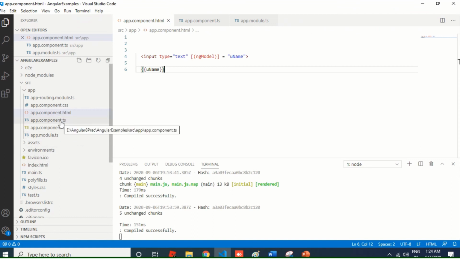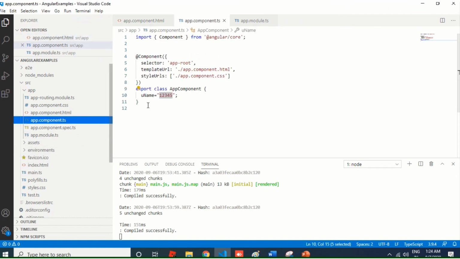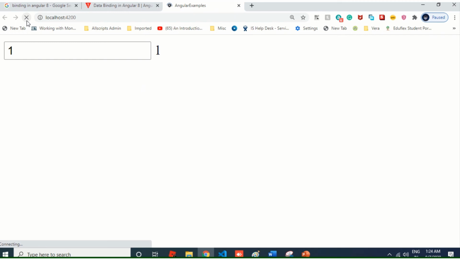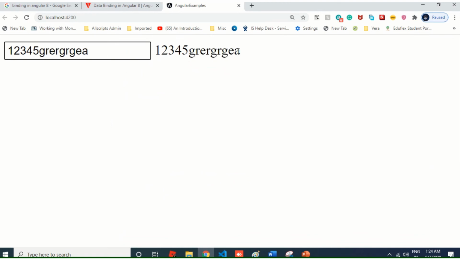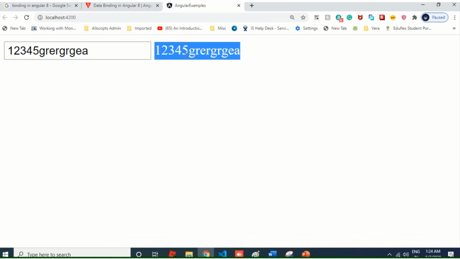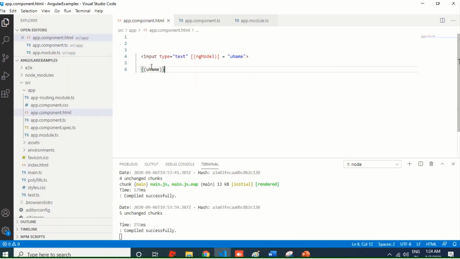So both data will be the same now. By default uname is equal to 1 2 3 4 5. If I refresh it, I will get 1 2 3 4 5 because I set it initially. Suppose I change something here, so it is changing here, and this data is coming directly from the TS file. Whenever I am changing in the text box, it is changing here. So this is two-way data binding.